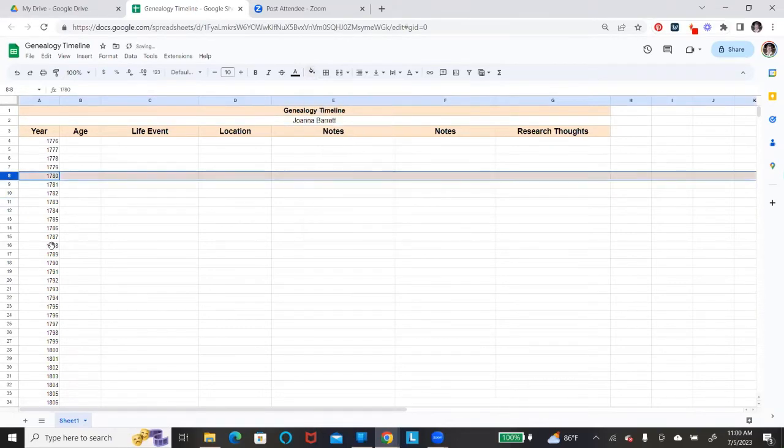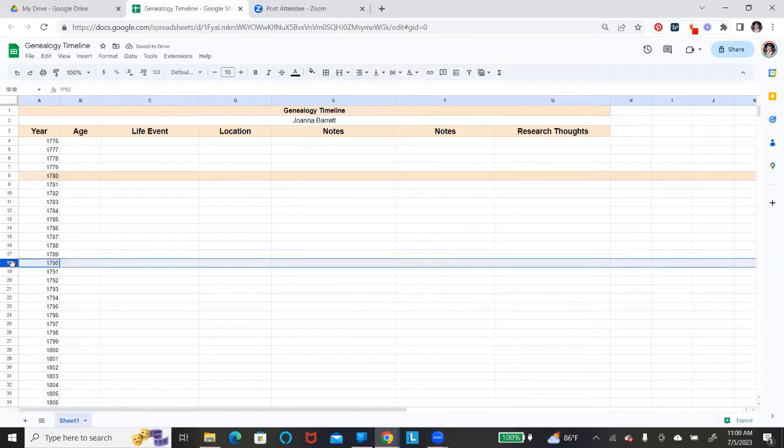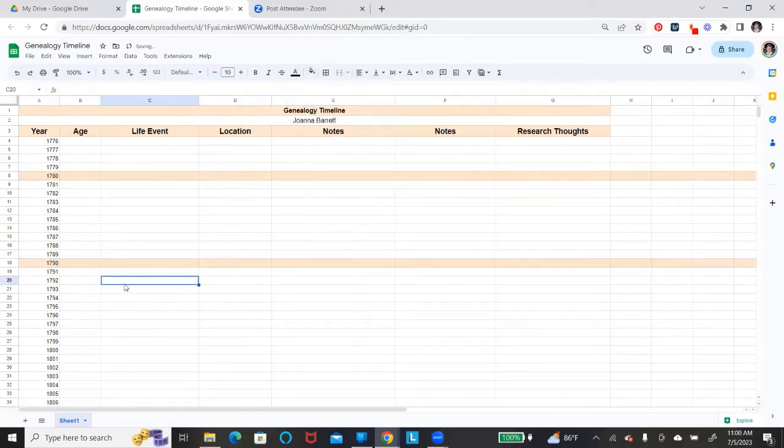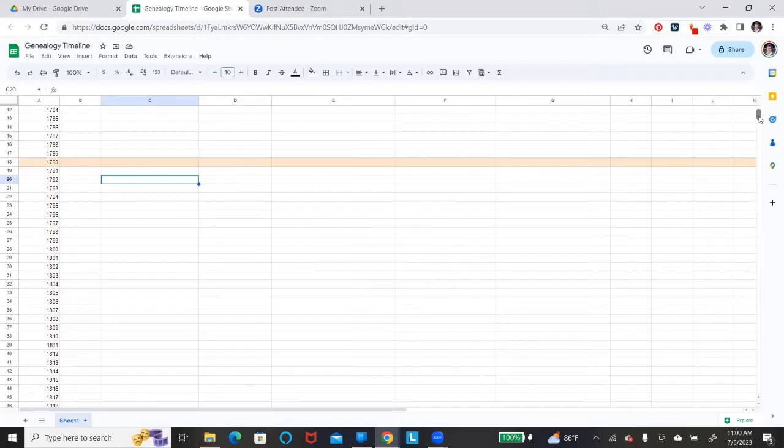And that just makes it easier to stand out. Now, I can do that for each one of these manually. I can click on the paint bucket. I'm going to click orange again. Or I can do that quite easily by this little trick.